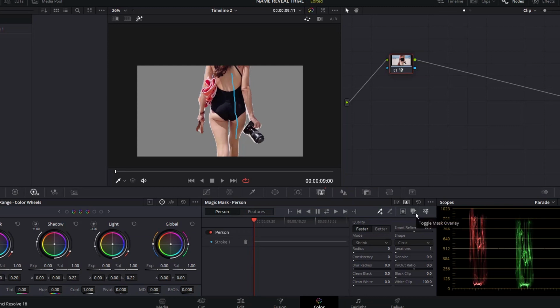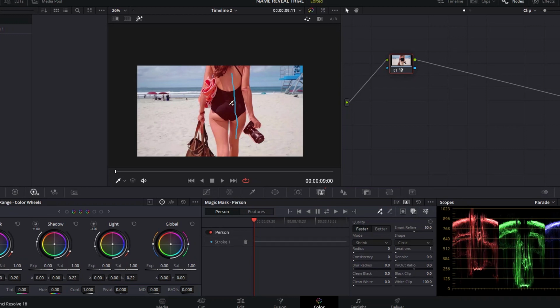If I click on the toggle mask overlay, we could see that everything selected in red is what DaVinci has selected. So I want to make sure that the camera is not selected and that her handbag is selected. So what I'm going to do is click on the minus eyedropper. Going to just draw a small line here. Now we can see that the camera is no longer selected.